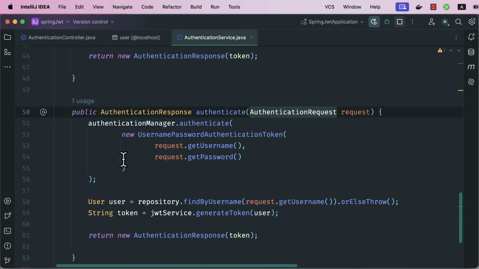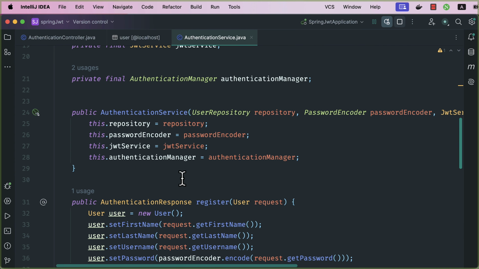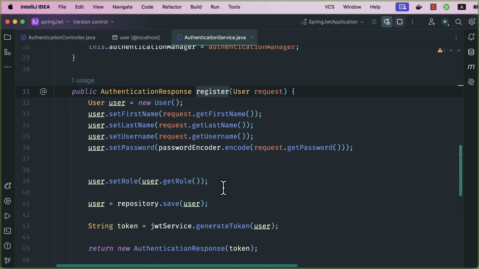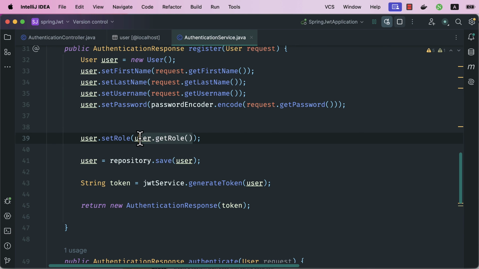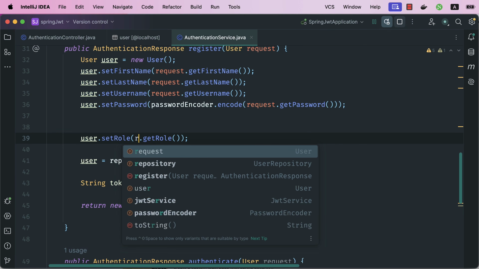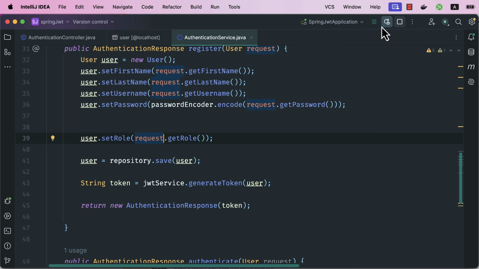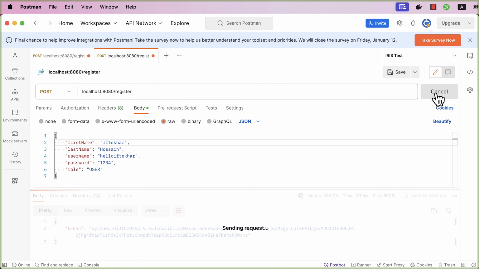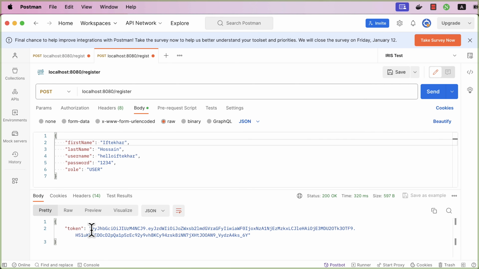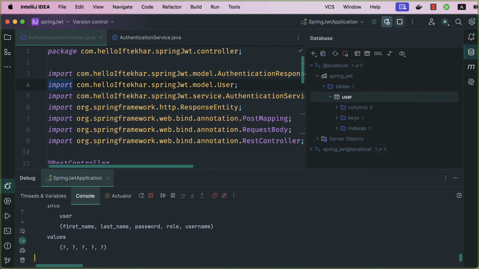Authentication service. Register method. Here we are setting the role. This should be request.getRole. Restart the server. Send a new request. This time it was successful. A token is generated. Check the data.